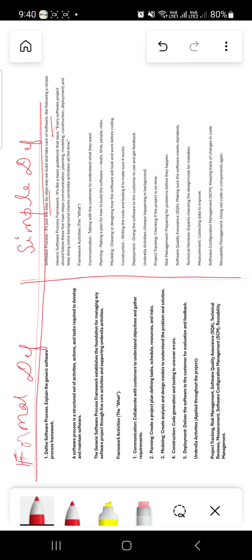So you are going to plan what the client needs. Next, modeling: create analysis and design models to understand the problem and solution. What modeling means is, like what you gathered and what you planned, you are going to make a model or some design kind of thing for your understanding purpose, so that you understand the problem and come up with some solutions. So this is what modeling.